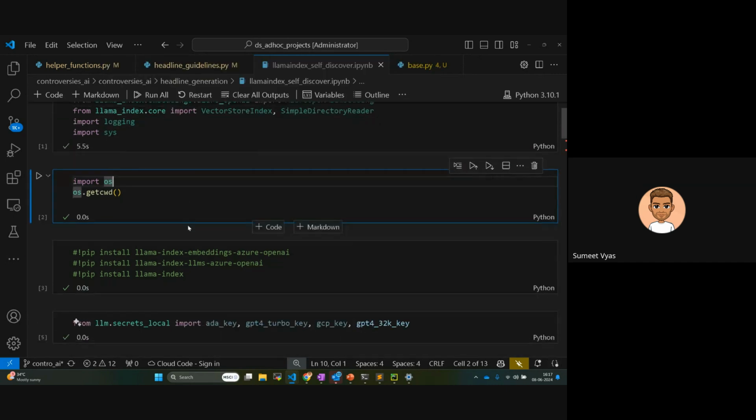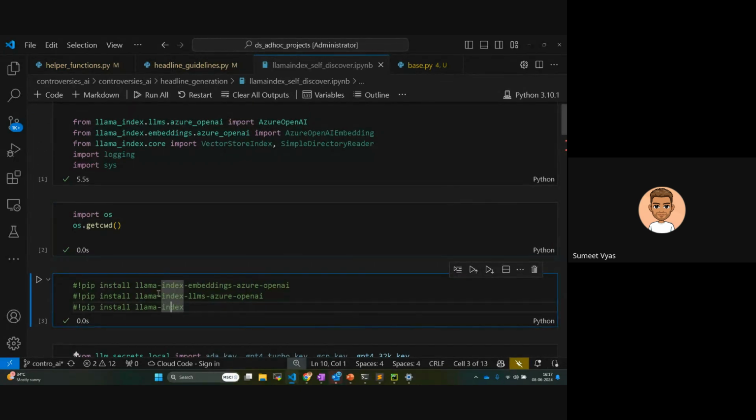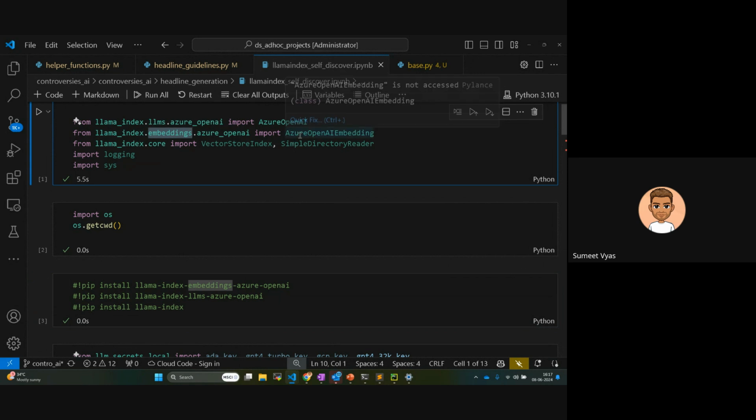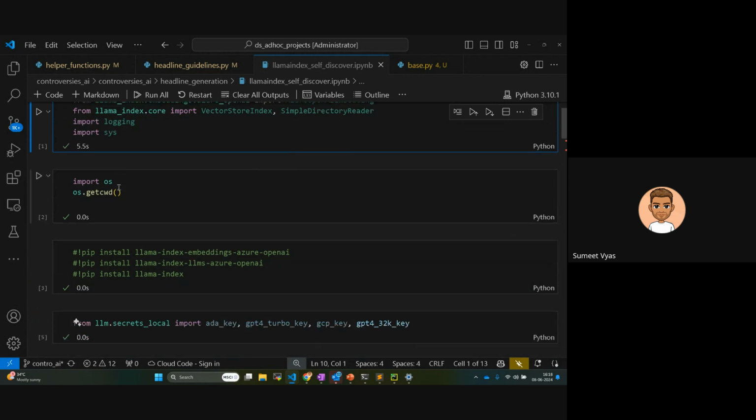So for implementing this, you will basically need to install Llama index and a few other packages along with that: Llama index LLMs, Llama index embeddings. Here I imported Azure AI embedding, but yeah, I have used Azure OpenAI service for this. We experimented with actually GPT-4 and GPT 3.5. GPT-4 was not there at that time, I think.